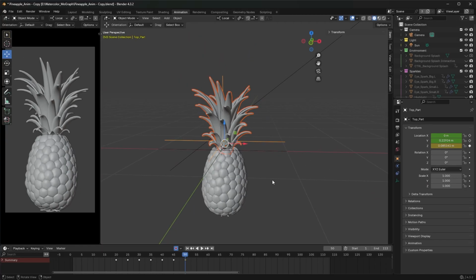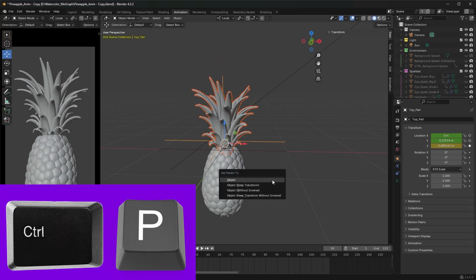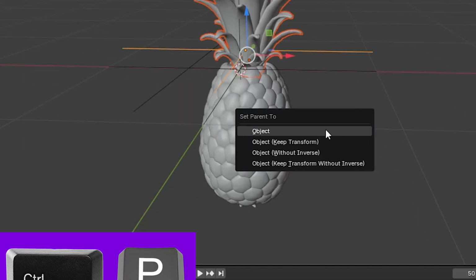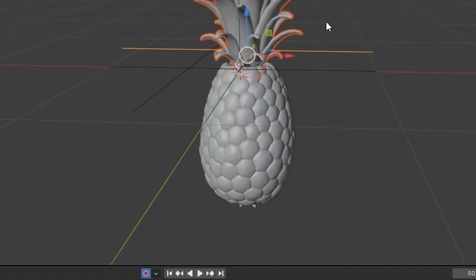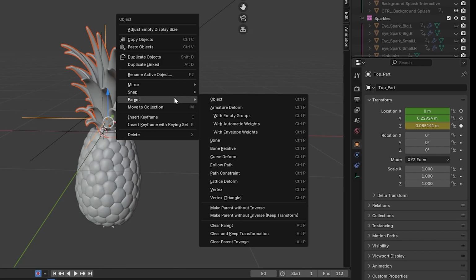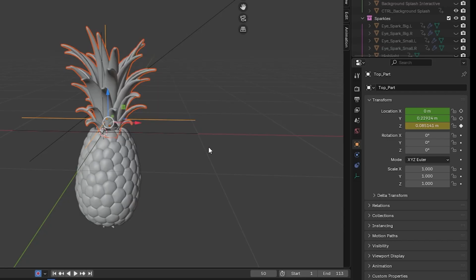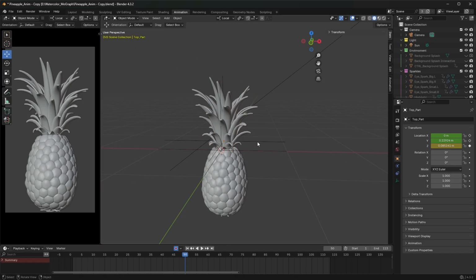And that means you've selected them in the right order. And now you're going to hit Control P on your keyboard and you'll get this parent menu. Or alternatively, you can just right click on your mouse and you'll get parent. There's a parent option there. And you're going to go to object. There are different options for parenting, but this is a very simple, straightforward video, so I'm not going to get into everything. This is just an object to object parent, so we're just going to select object. And now, since I already have animation keyframes on this locator, we'll see if the top follows along with its parent.